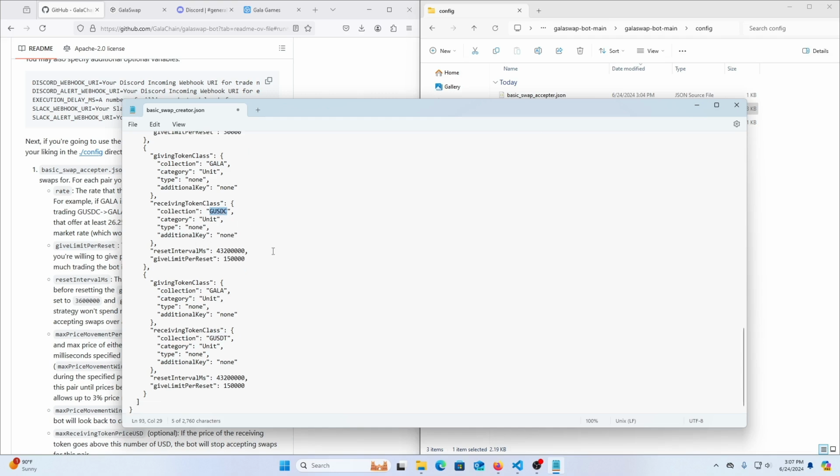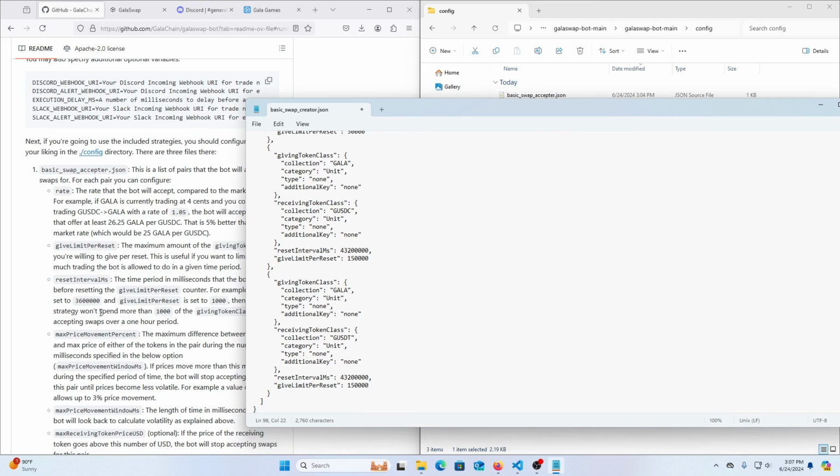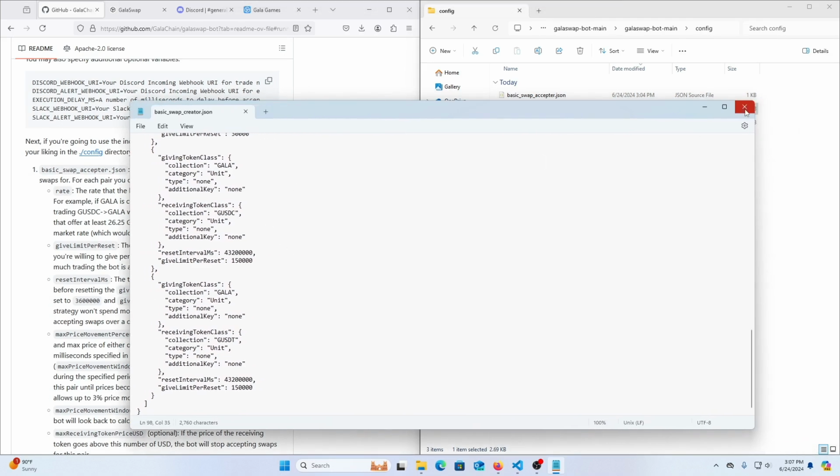If you want to know more about what these options all specifically mean, then just check out the README. It explains all of that. So that's it for this file. We can save that.